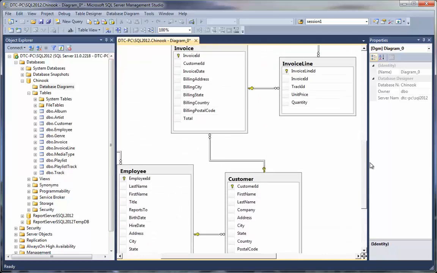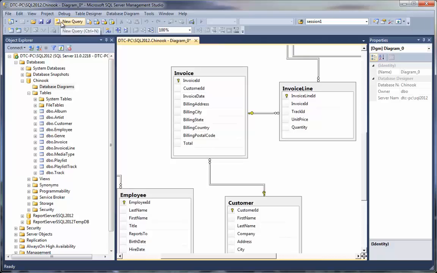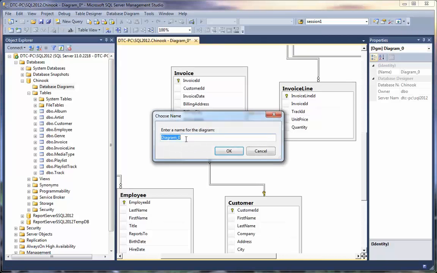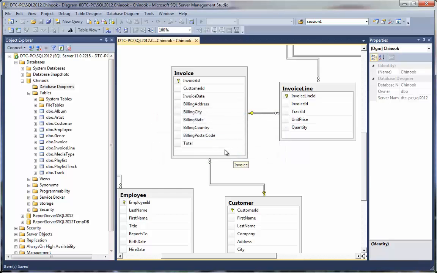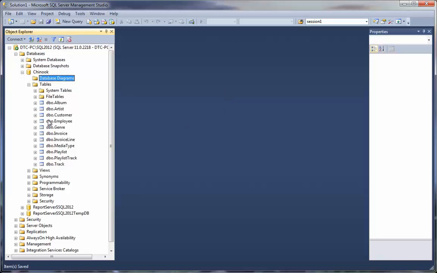Alright, now that I see how these two things are related, I might want to go ahead and save my diagram. Come up to the toolbar and click Save Diagram, and let's just name this one Chinook. Once you click OK, it will save, and you can go ahead and close the designer.